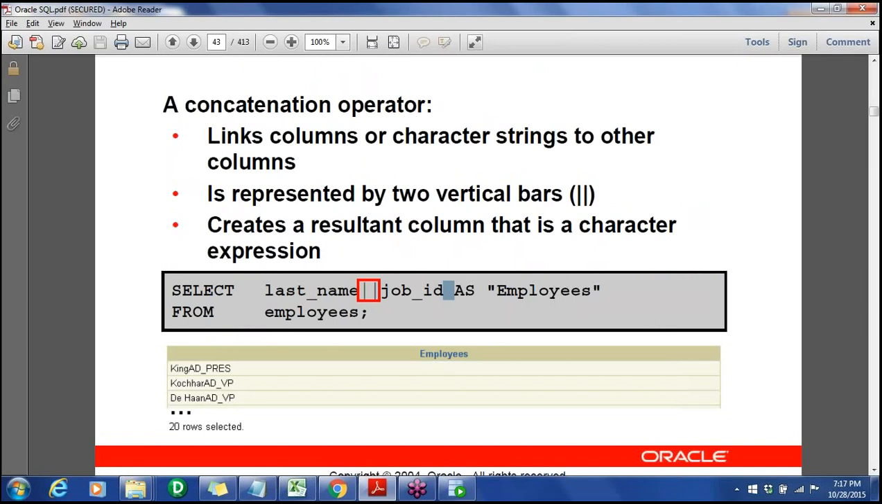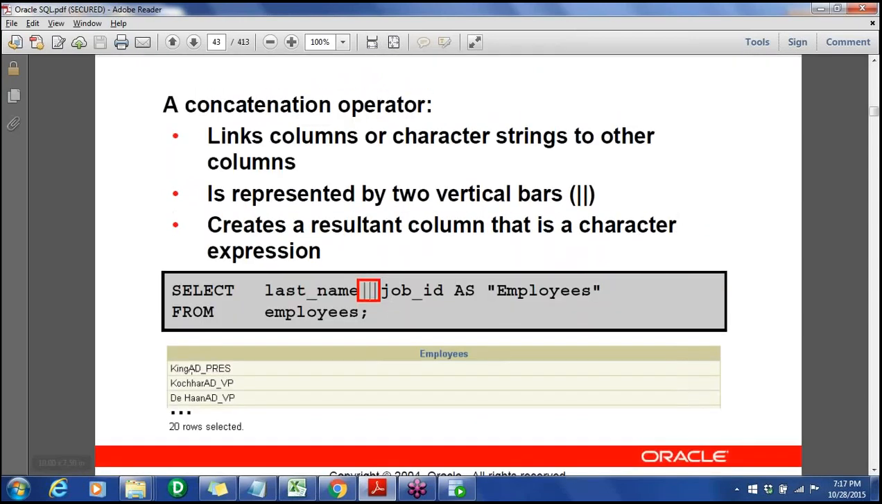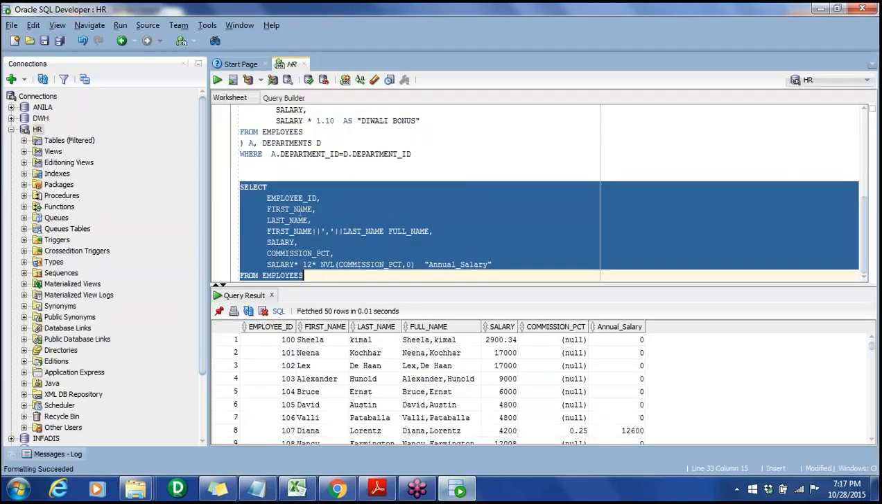So this is another example: last name concatenated with job ID as employees. In this case you can see King got joined to AD press, and here they did not use the concatenation with the space. For that reason you can see there is no space between King and AD press, the way we have here because of this.